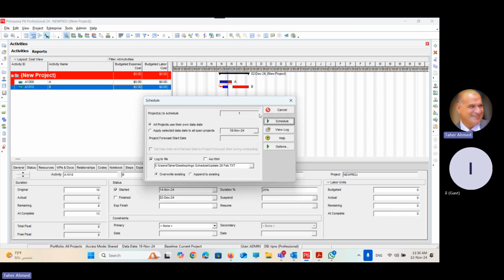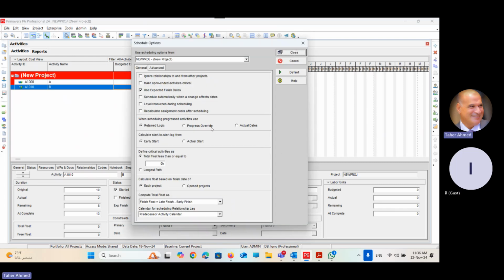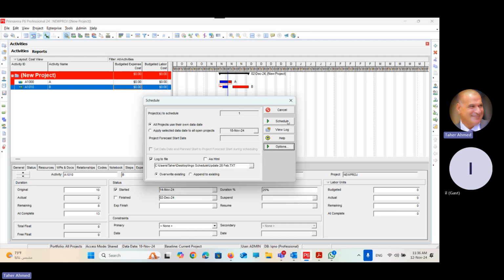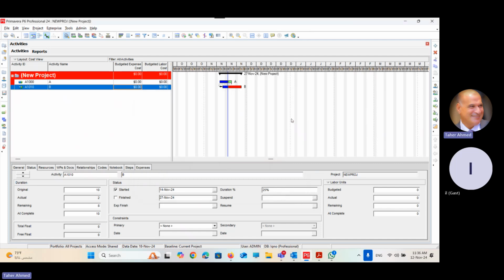Type, let's go and change it and make it return logic. Progress override. Close. Yes. The schedule. Look at the difference. Here he didn't respect the logic. He said that because you are able to start B, I will calculate the progress and let you complete B even though A has not started yet. This is very good for the contractor, not good for the owners.